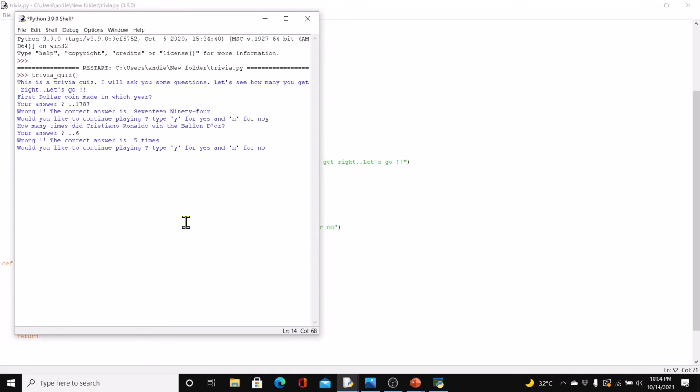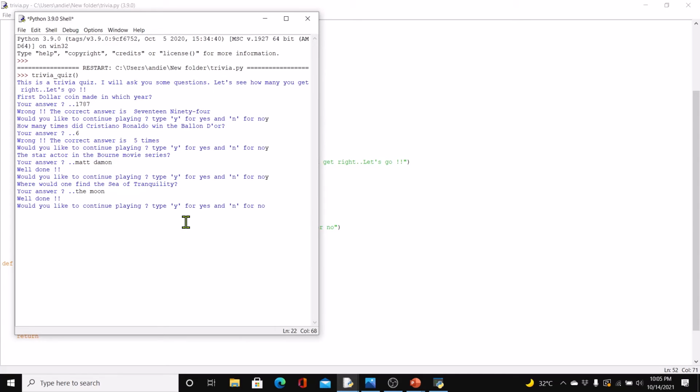Would you like to continue playing? Yes. The star actor in the Bond movie series. Let's see. I know that's Matt Damon. Okay, great. Would you like to continue playing? Yes. Where would one find the Sea of Tranquility? On the moon. So you see this is working. What chess piece can move only diagonally? The bishop.